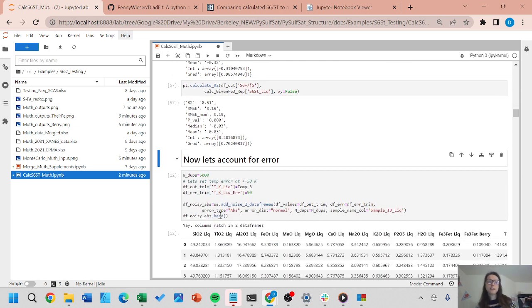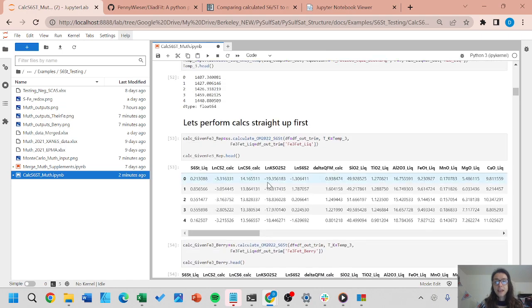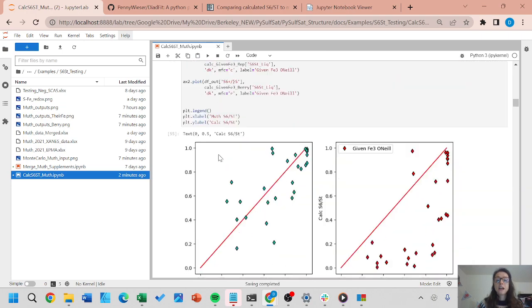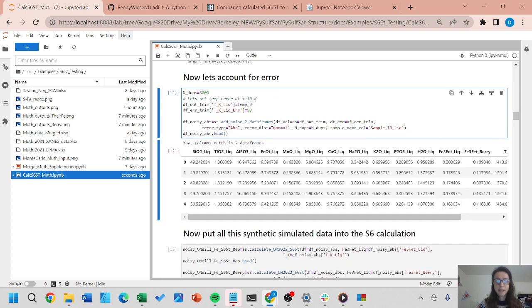Okay, let's do some Monte Carlo simulations, which is why you're watching this video. So for each melt inclusion, we're going to make 5,000 duplicates. We are going to add in an error on the temperature, because although there were errors in the input data frame, in the input spreadsheet, there wasn't a temperature and a temperature error. So we're setting the temperature in the liquid to this temp 3 that we calculated up here, and we are also saying that there's a 50 Kelvin 1 sigma uncertainty on that. So now we've appended that onto our data frame out and our data frame error.